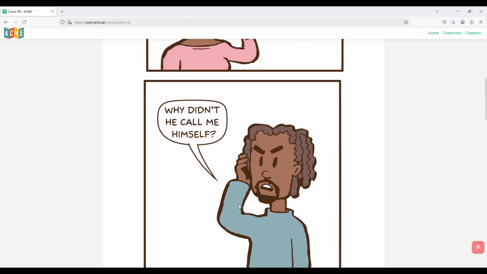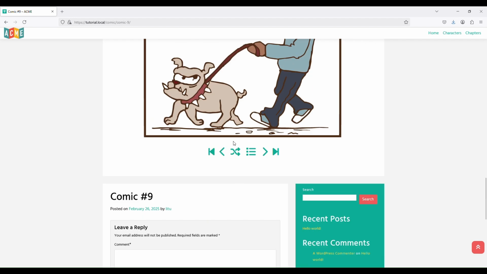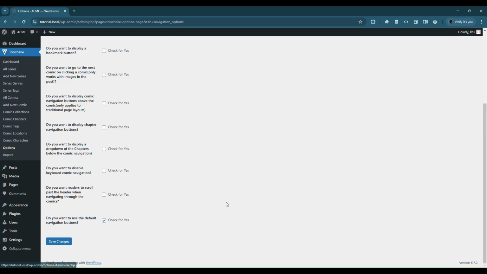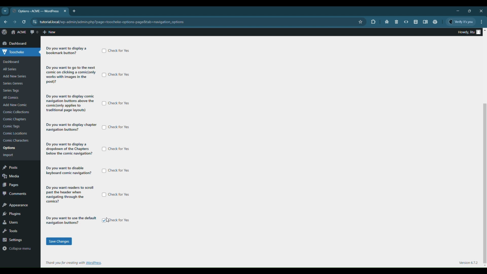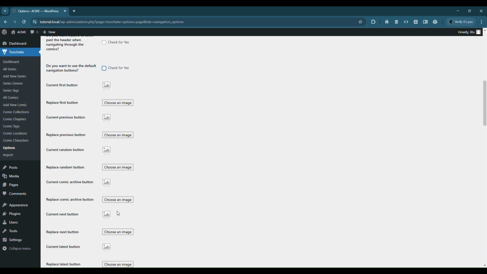You can add in your own custom buttons that are displayed here. Let me show you how you would do that. By default, it's going to show the Toocheke buttons. Let's say I wanted to display my own custom buttons. So you would uncheck this, and then you would go ahead and upload your image.